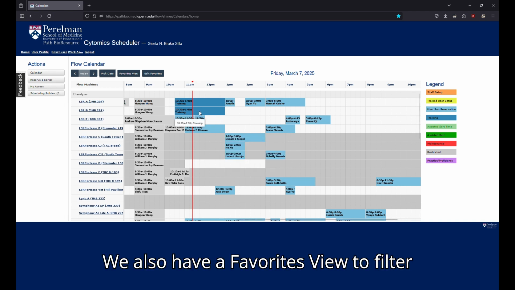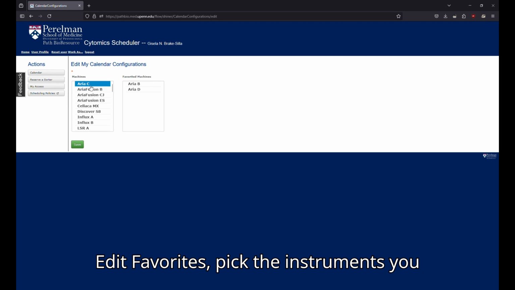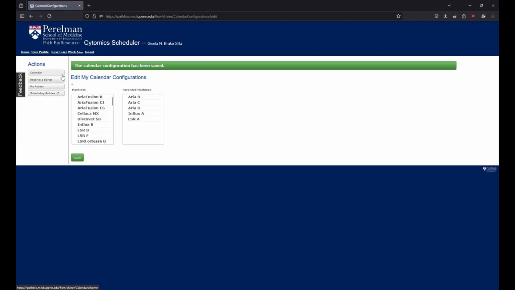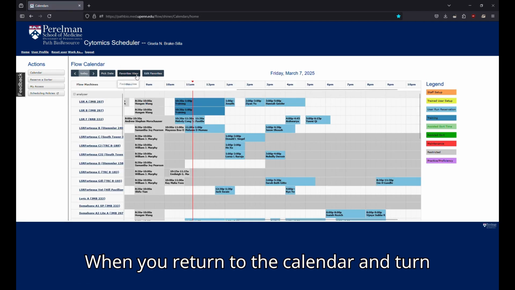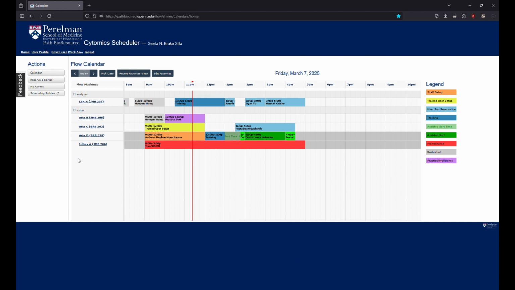We also have a Favorites view to filter calendars based on your preferred cytometers. Select the Edit Favorites, pick the instruments you wish to see, and hit Save. When you return to the calendar and turn on your filter, those will be the only instruments that populate on the calendar.